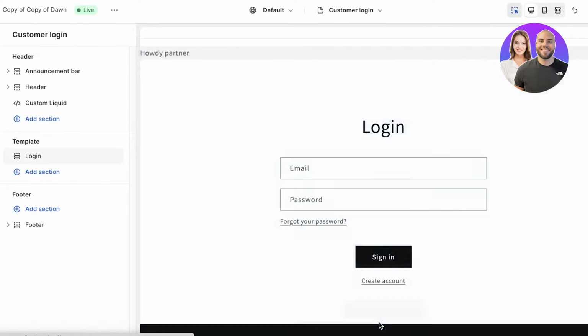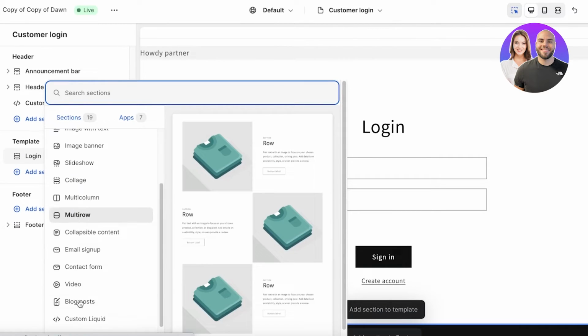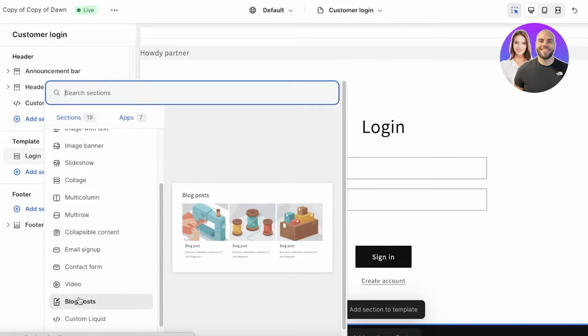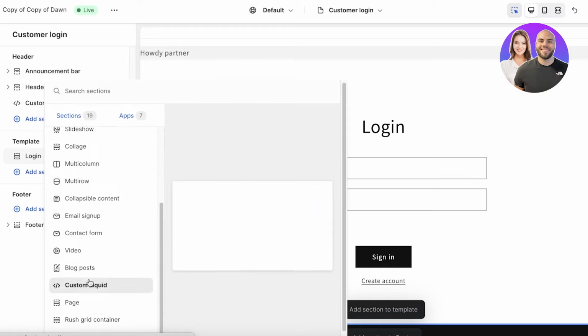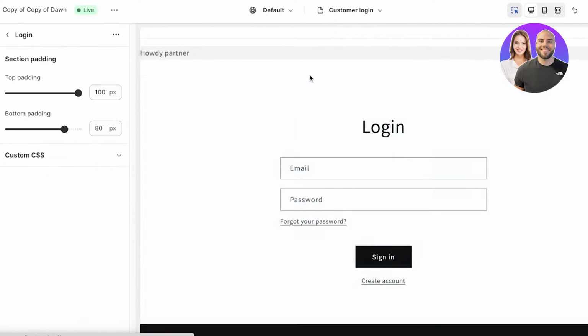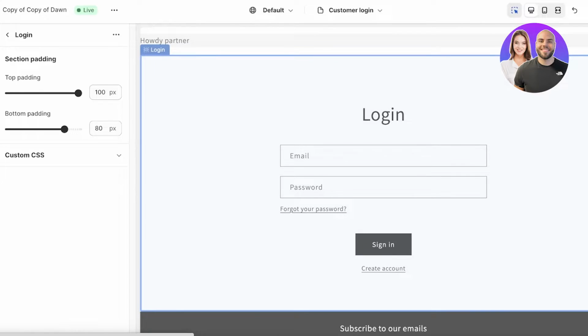We can click on the section below this. In our bottom section, we can add section to template, and we can add a different kind of section. So let's say we have like a welcome text. You can add that if you want. You can add a blog post, custom liquid pages, GIFs, anything you want, but I'm going to keep it simple with the login page, and I'm just going to click on save.